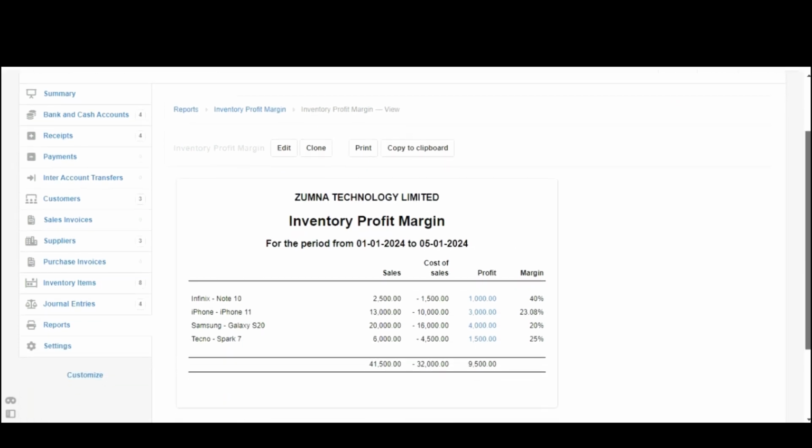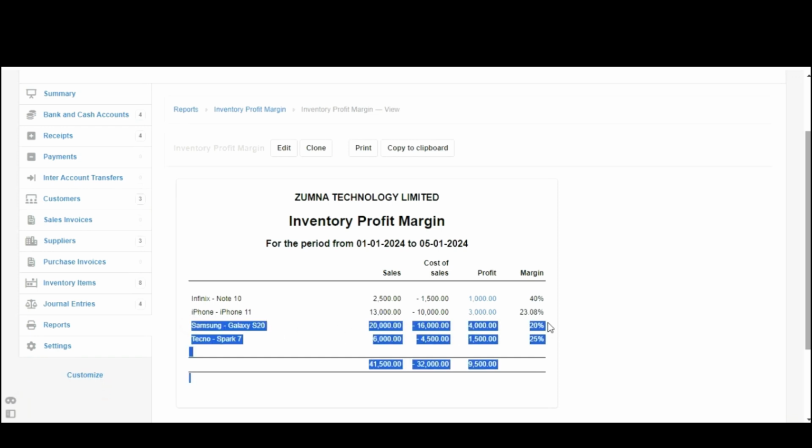This report reveals that we earned $20,000 by selling 20 Samsung Galaxy S20 devices at a price of $1,000 each. Additionally, it indicates that the cost of acquiring these 20 phones was $16,000, as we purchased them for $800 each. Consequently, our profit amounts to $4,000.